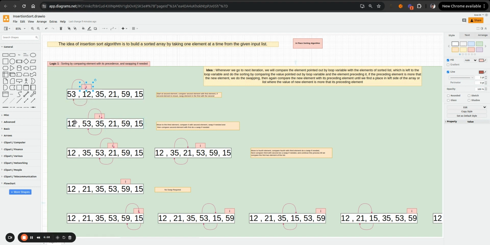As we have done the swapping, this is our new array, or new list. Since after doing the swapping there is no preceding element before the new element, we're going to be incrementing to the next element.